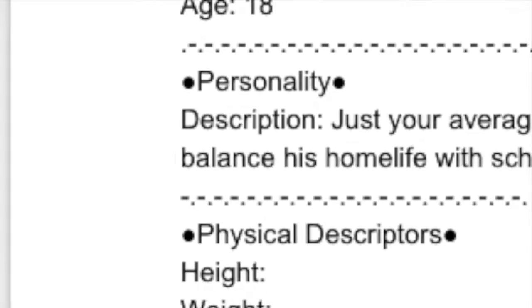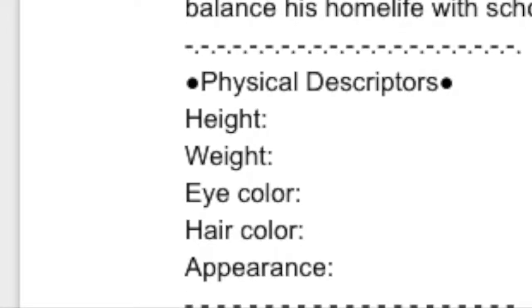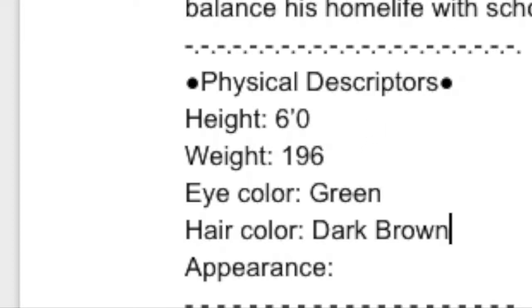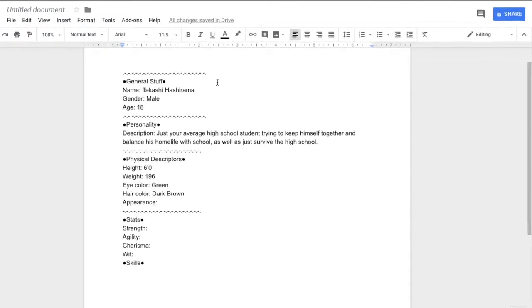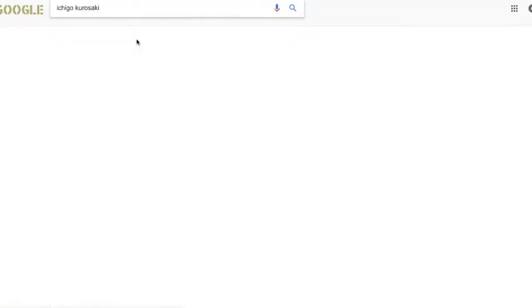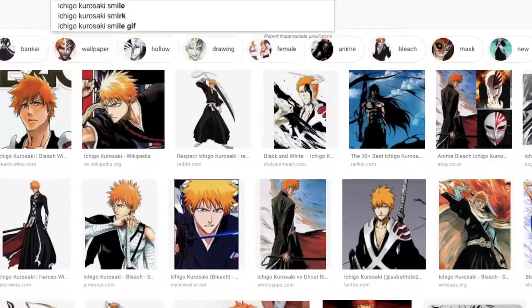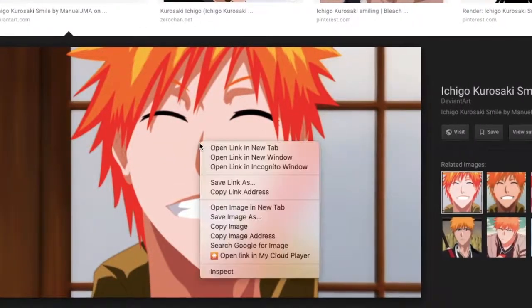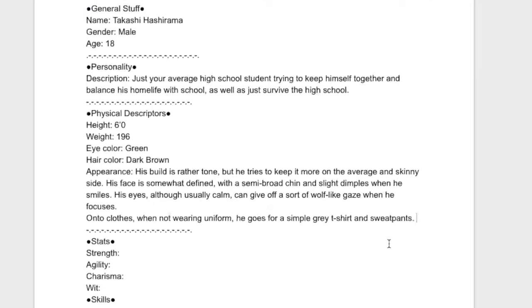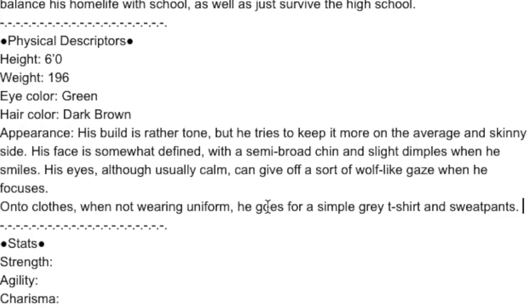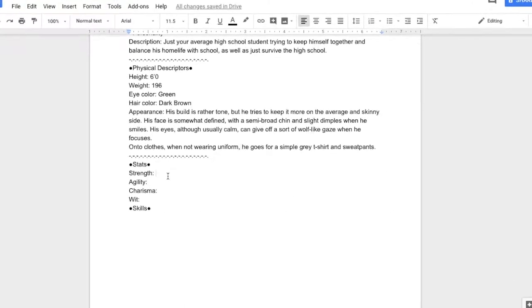Get creative, yeah? Now onto physical descriptions, like height, weight, eye color, hair color, and appearance. Now appearance is a bit more of a simpler one. Just try your hardest to describe it and go... wait, no, don't you freaking dare. No copy pasting. No copy pasting freaking image searches, I swear. Just take your time and describe it. You'll find out that it's way more useful in the long run.